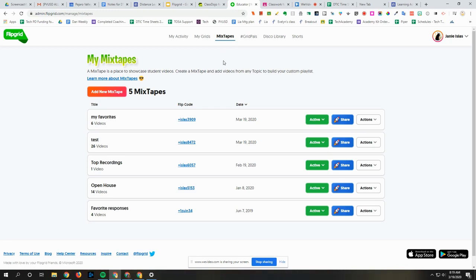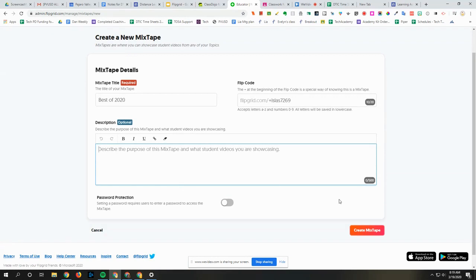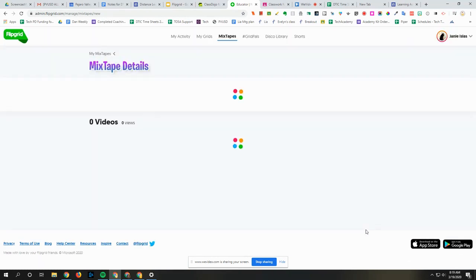Okay, now let's take a look at mixtapes. So at the top of the screen, I can move from grids to mixtapes, and then I can create, basically, a mixtape is like a folder where you're gonna put any videos you want. It could be from one topic or across multiple topics. So when I click add new mixtape, I can title it, so maybe this one is best of 2020, and then I can choose to type a description. When I'm ready, click create mixtape.